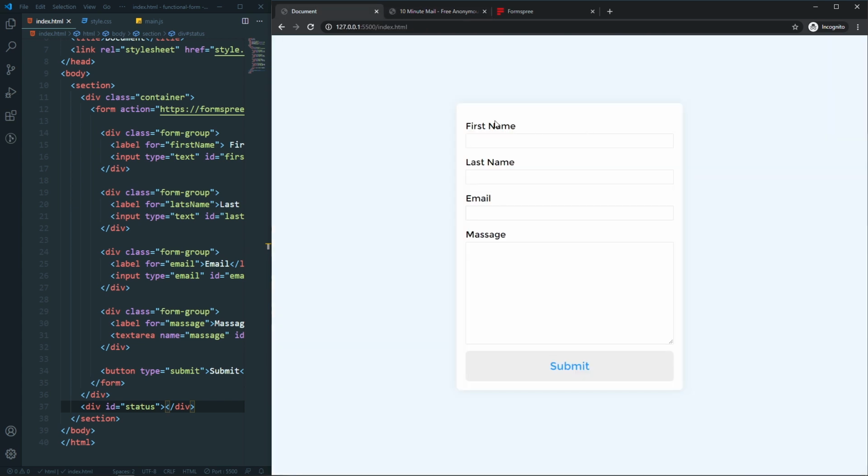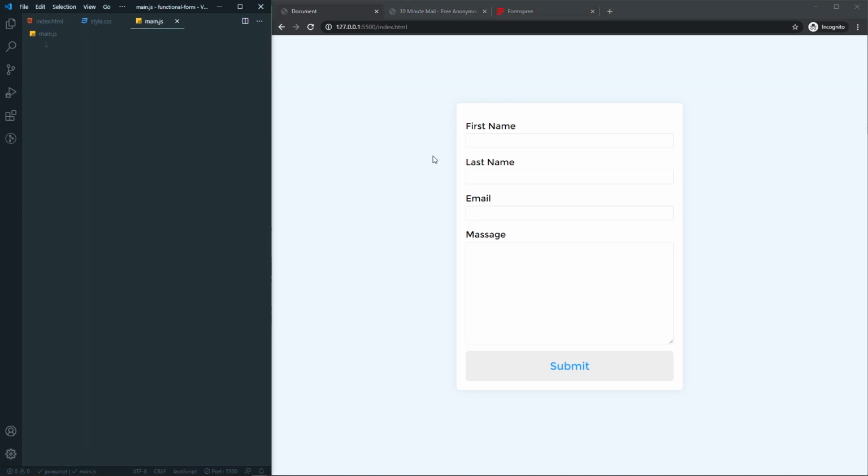but I just don't want the redirection. Whenever I submit the form, they redirect me to the thank you page of Formspree, and that's not something we want. If you don't want that, you can use JavaScript for it. You can prevent the default behavior for your submission.